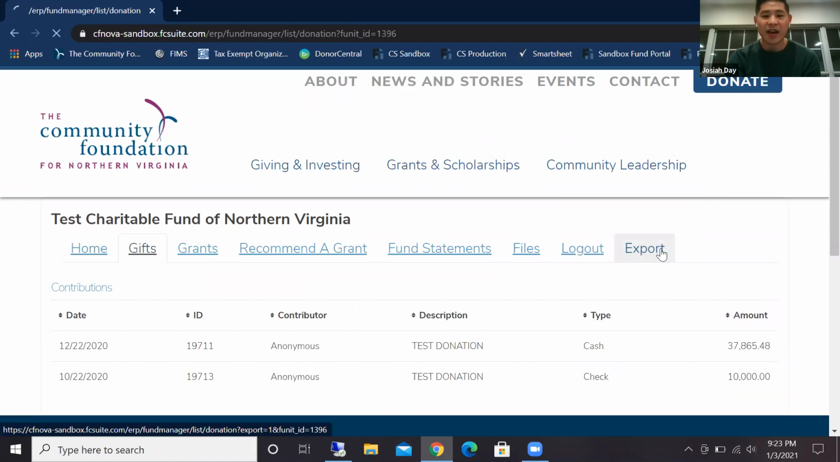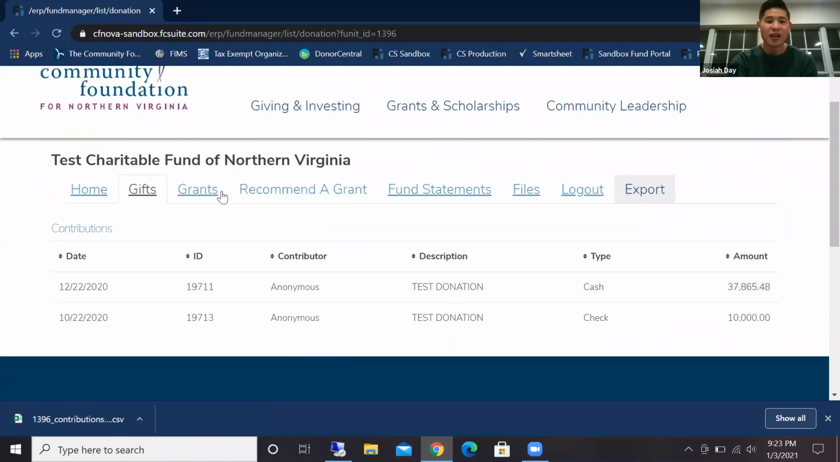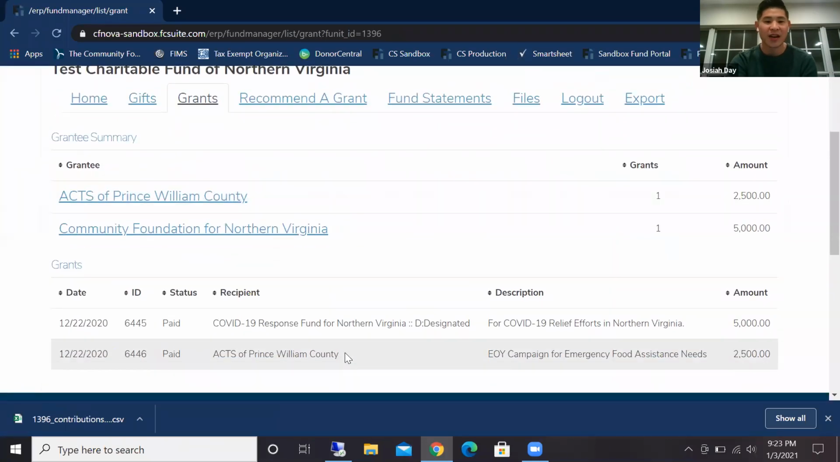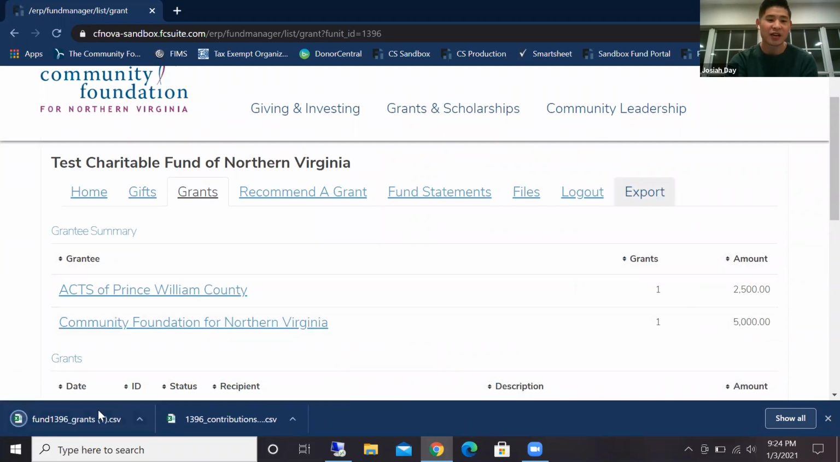And so if you look quickly in gifts, you'll see that there's this export option. And so you can click export, and it'll quickly generate a CSV with all the gifts that have been made historically to your fund. You can do the same thing here in grants. You'll see all the grants that have historically been paid out. And you can click export as well. And you'll see here that it generated a CSV for those grants.